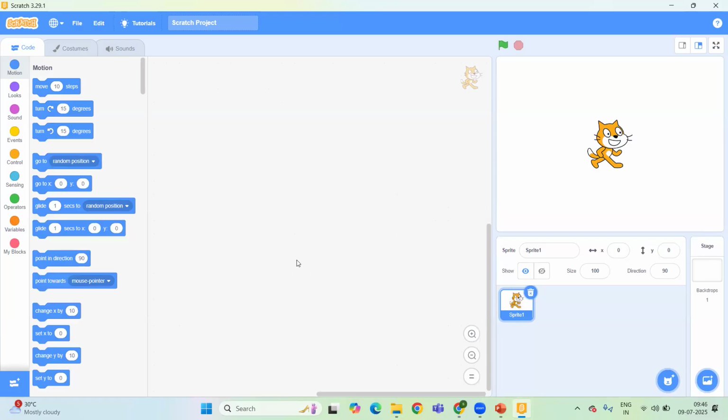So first I'm going to show you what is the stage area. Yes, here it is. You can see my cursor. So this area is the stage area. I can say the area on the top right where you see the result of your code, the animation, or the games. So the stage is like a screen in a theater, right? So you can see here, this is called stage area.